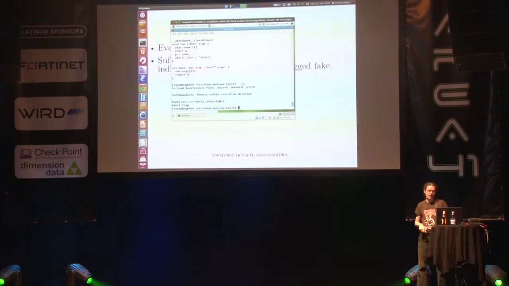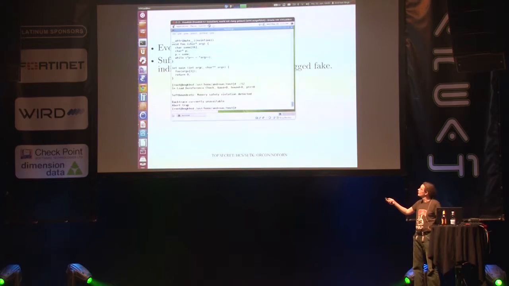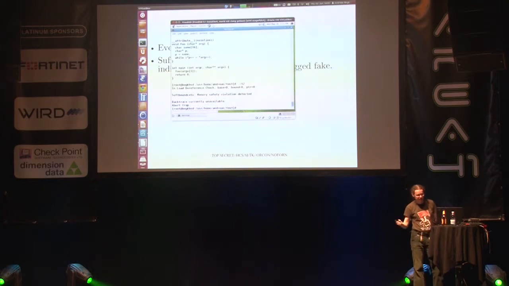But instead of a crash, we actually get the debugging output from SoftBound CETS, which correctly detects that here we have a pointer with base, bound, and pointer value of 0. It's not OK to read that, so the program is safely aborted.